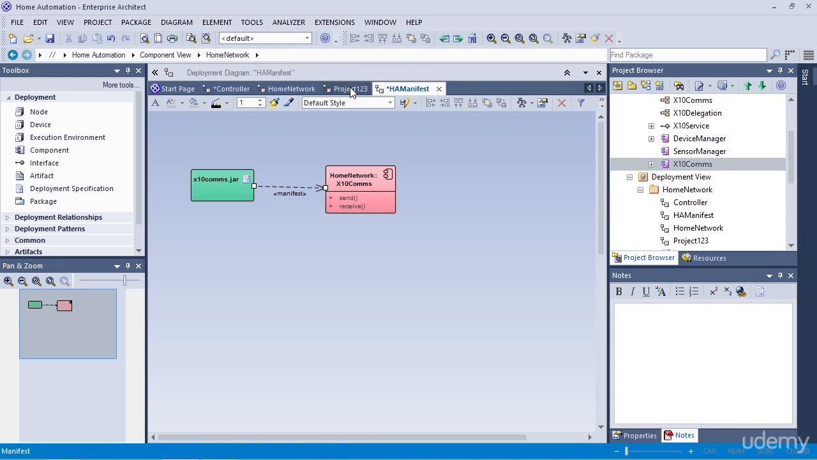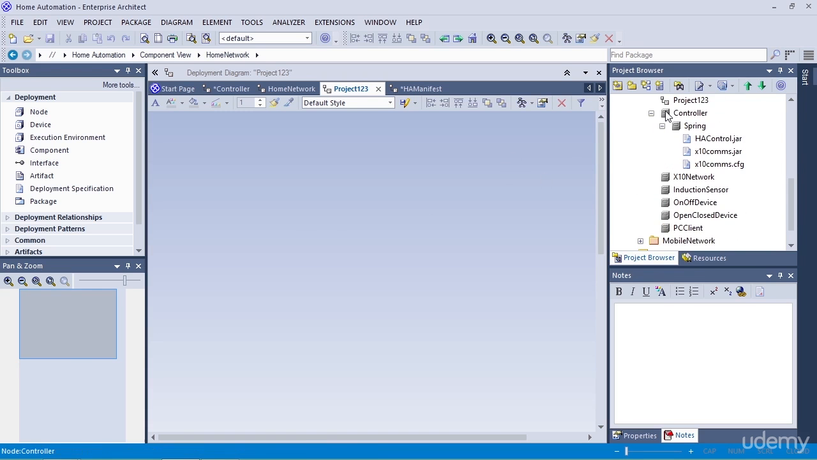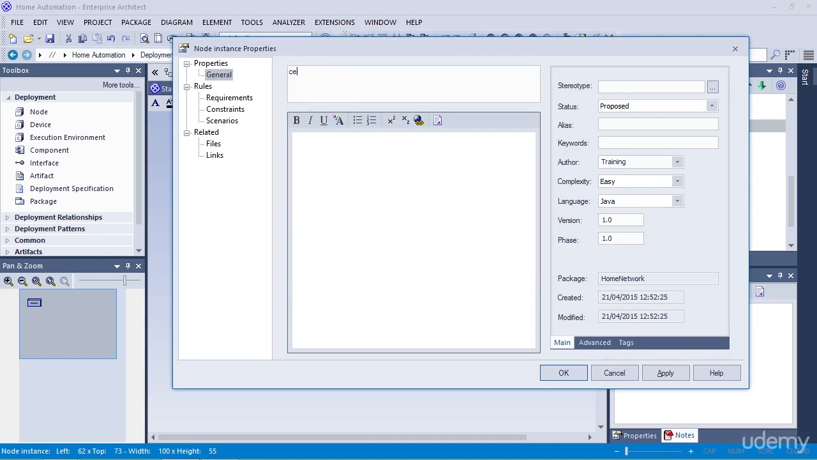Now I'll add some instances to the Project 123 deployment diagram. Everything that I need has already been created as types, so I can drag them from the project browser. I'll start with nodes and devices. I'll add in controller, and this time I'm going to add it as an instance. I'll give it the name central.